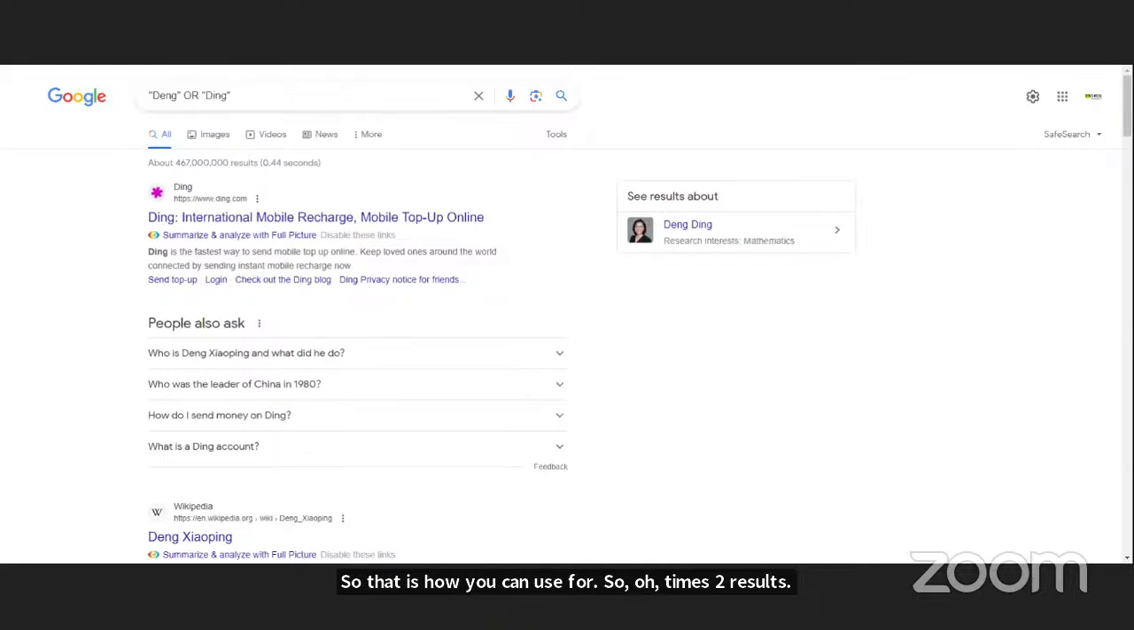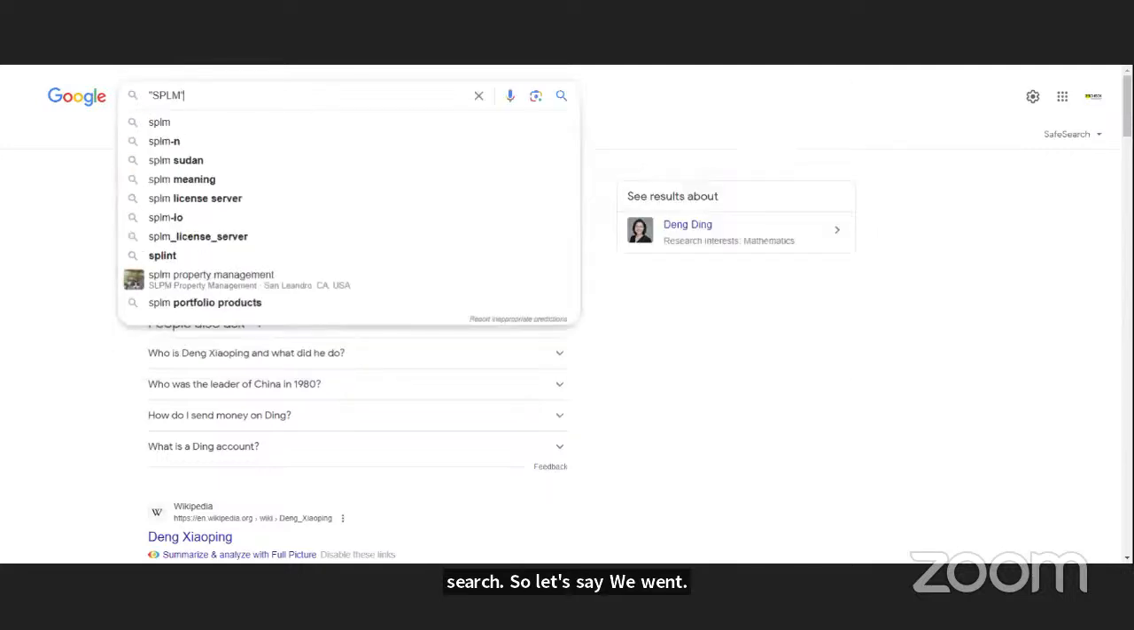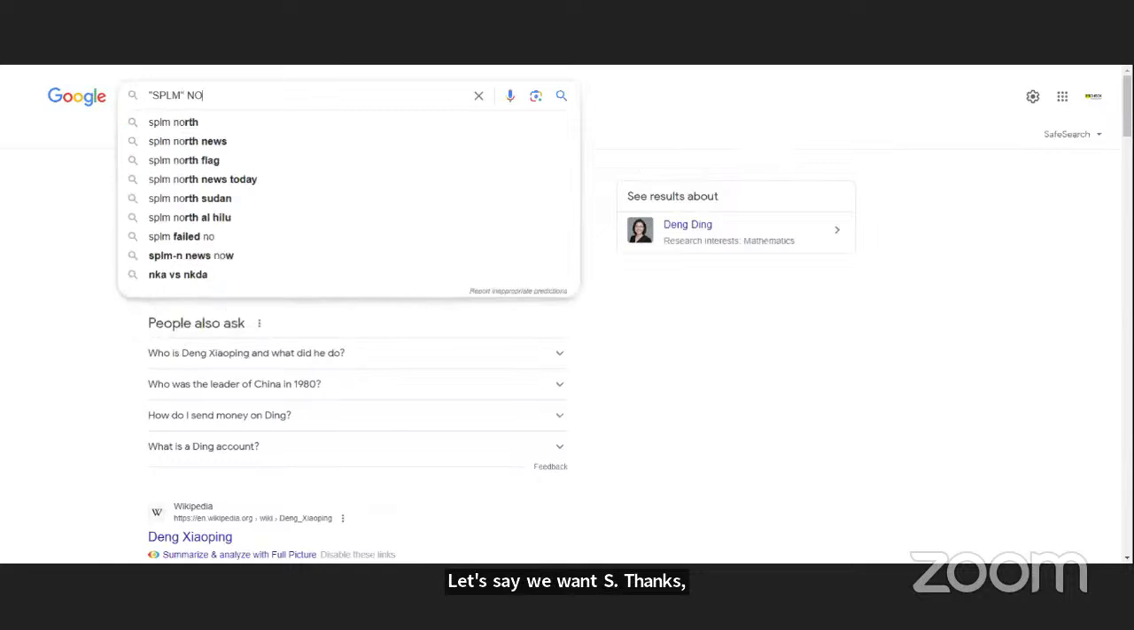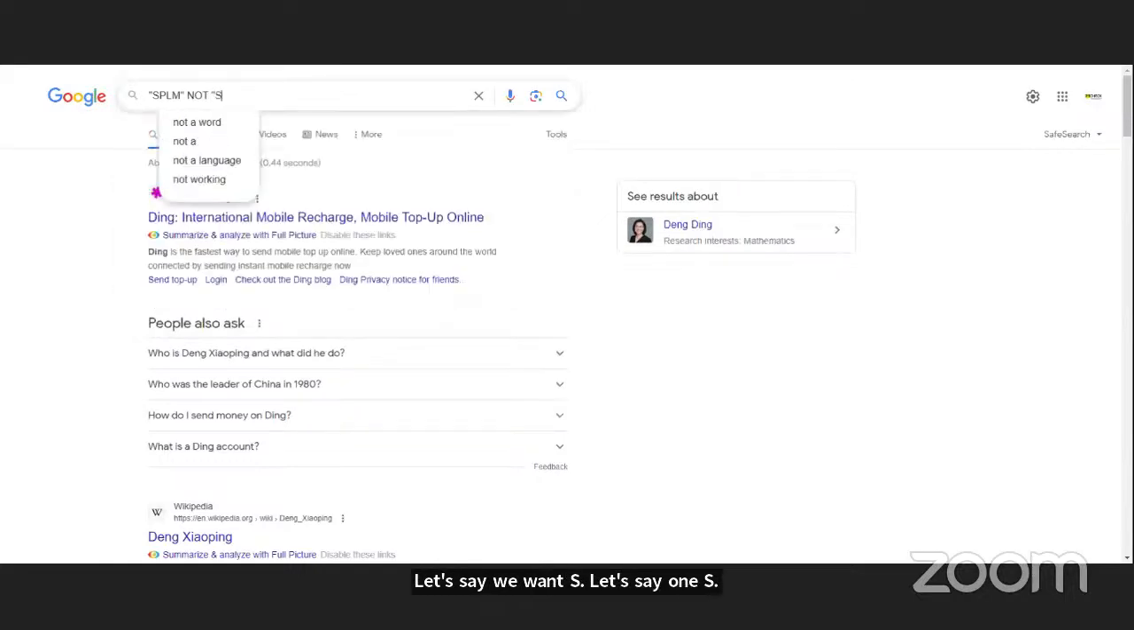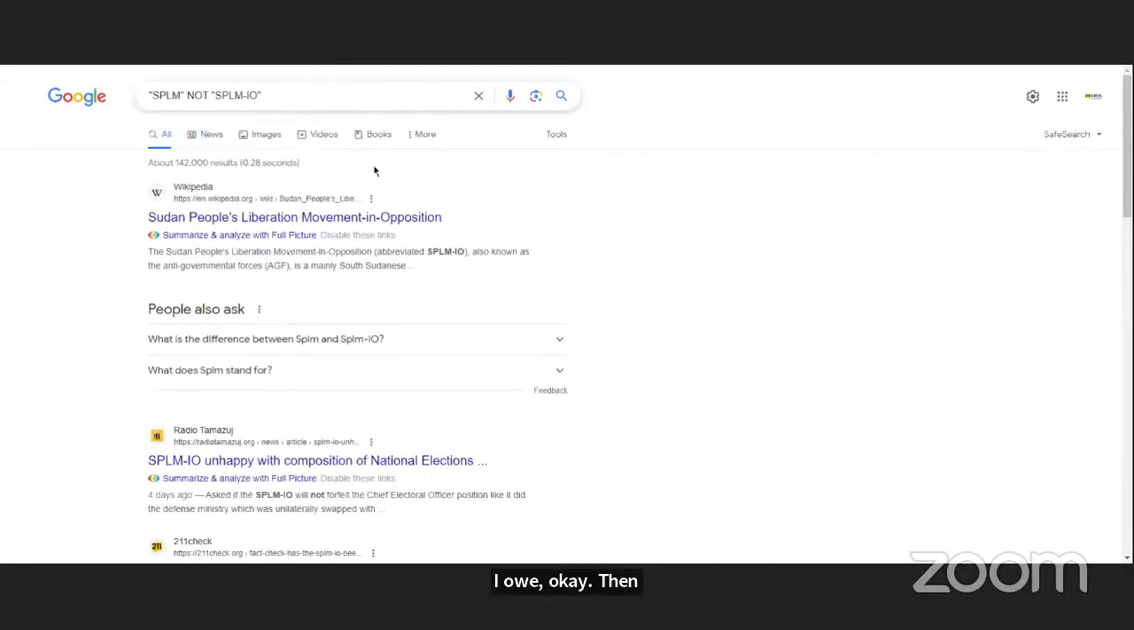And now we can look at the other one, which was NOT. NOT excludes pages that mention a second term in a search. So let's say we want SPLM NOT SPLM-IO. Okay, then we can look at this.